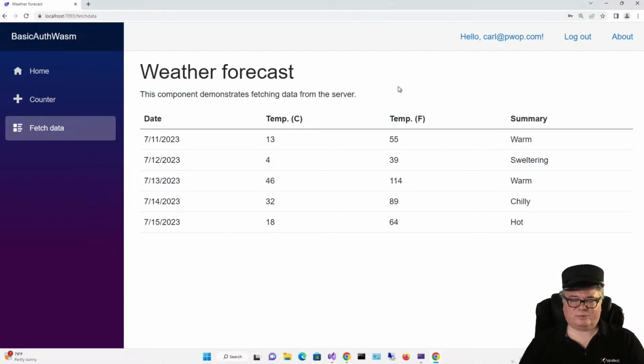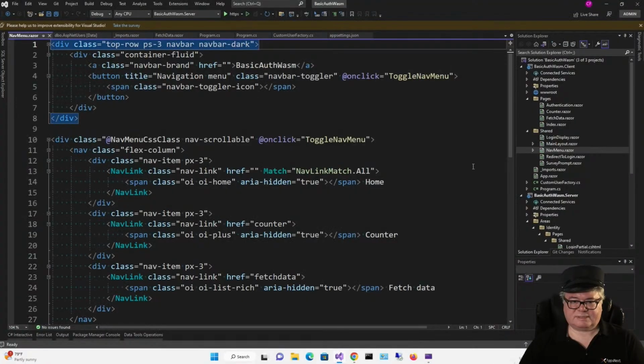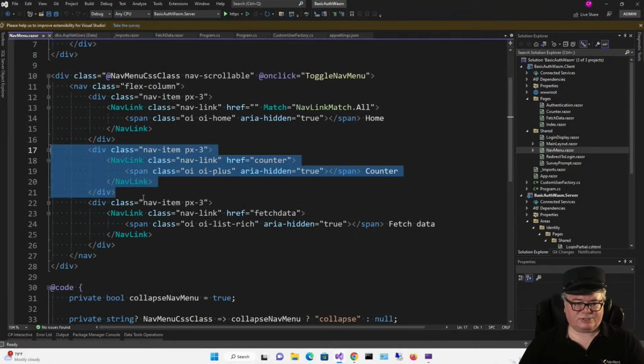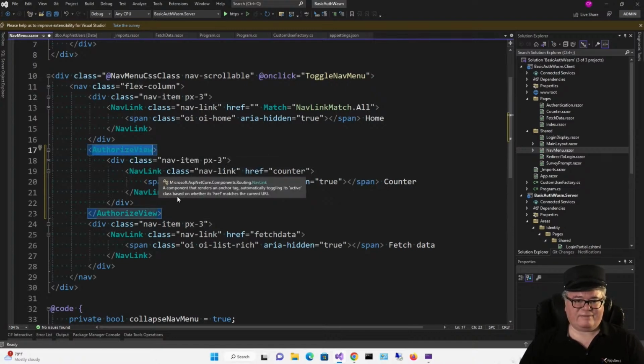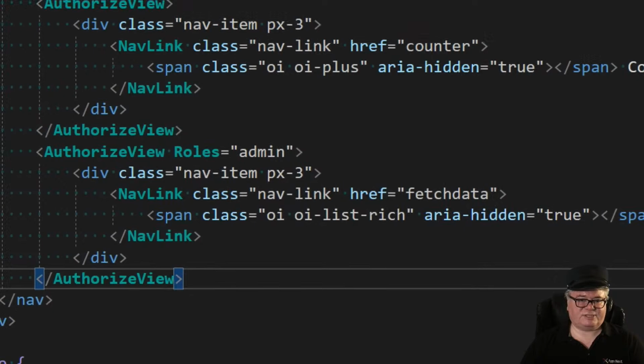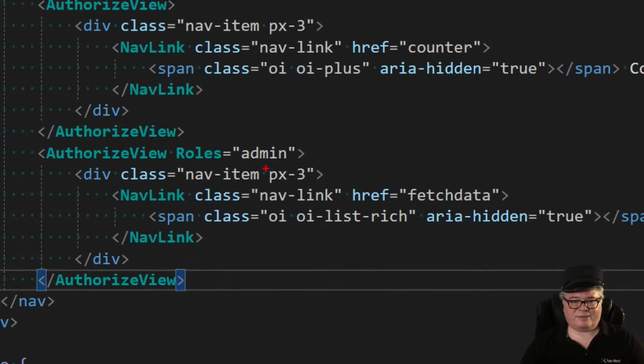But now we can add some more rules based on roles. Let's go to the nav menu, and I'm going to encase this nav link here, the entire div, in an AuthorizeView component. And what that says is, hey, don't even show this nav link unless the user is logged in. And you can use AuthorizeView around any markup, anywhere in Blazor, to restrict that markup to only be shown if the user is logged in. Now here's another trick. For fetch data, I'm going to require that the user is not only logged in, but is in the role of admin in order to see this nav link. Okay?